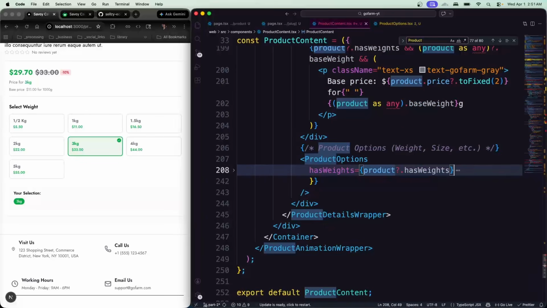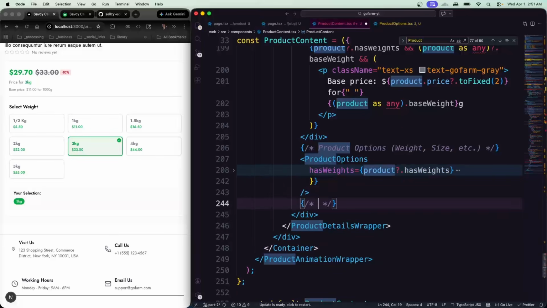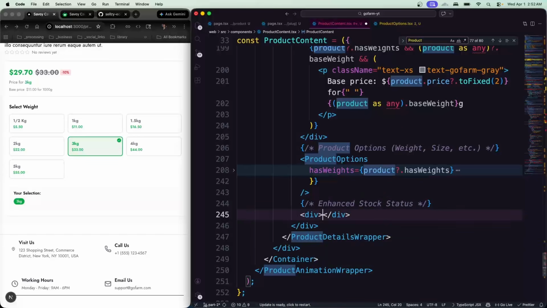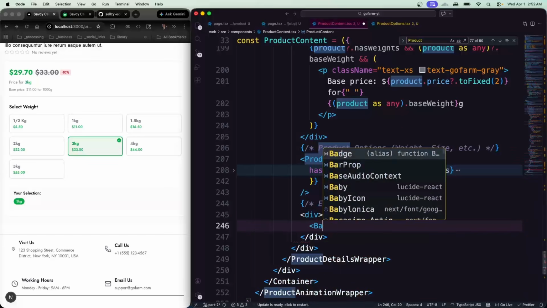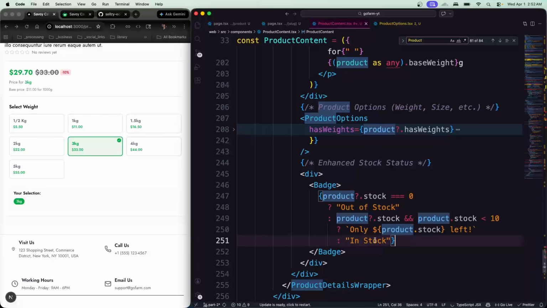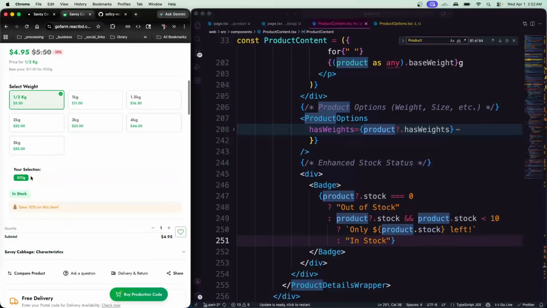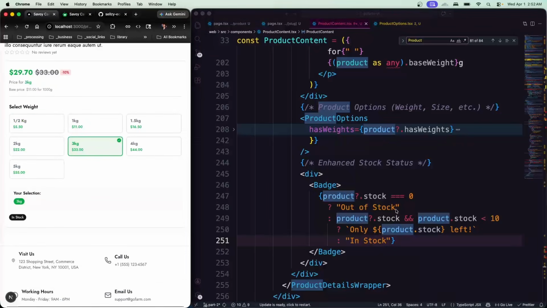So now, as we have that product option, below it we're also going to have another property, which is going to be the enhanced stock status, right? This status is going to take a div layer, then a badge. On the badge, we're going to show some data layer. If the product is out of stock, it's going to show out of stock. The similar setup is showing here. You see out of stock and that much amount.